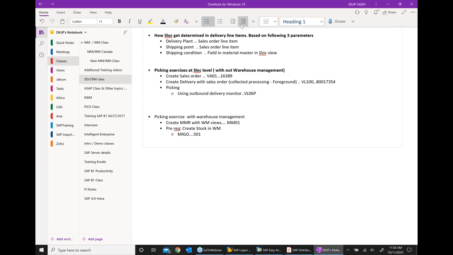Movement type 501. Then create transfer order with confirm transfer order. That is LT12. Then we verify its stock in WM. That is transaction code LS24.